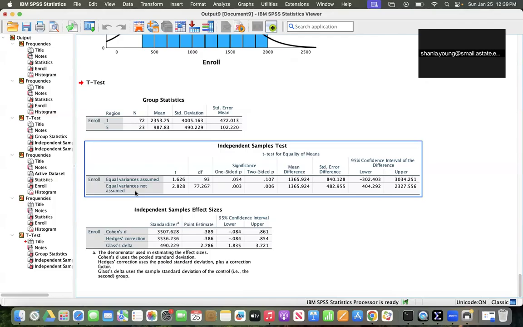This means that there is a real difference in enrollment between Region 1 and Region 5. And the mean difference is 1,365.92 students. So what that means is that Region 1 has about 1,366 more students than Region 5, on average.